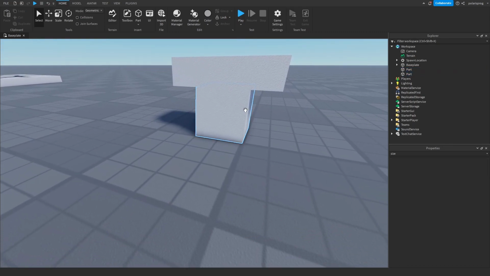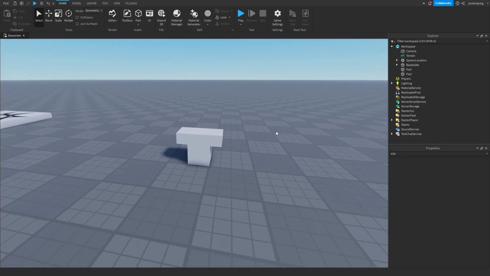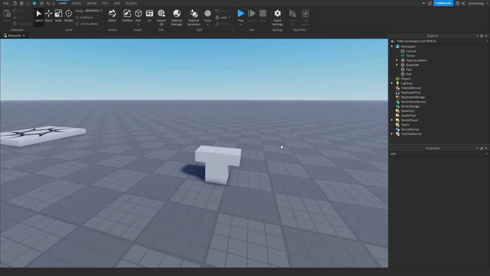Now, of course, this is not a pet, but let's say that your pet consists of multiple parts. We're just going to group them together by selecting both of them and pressing Control G. That's going to group the model, and we can rename the model to pet.